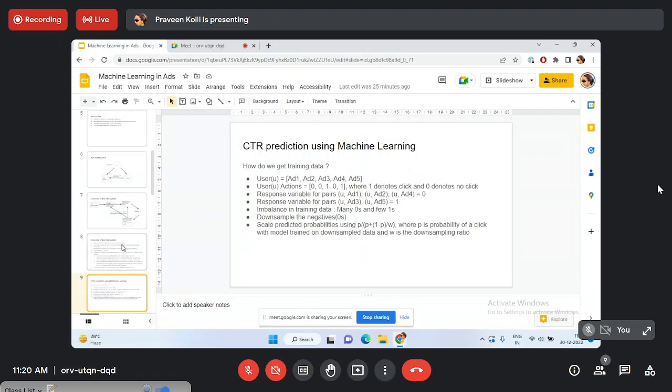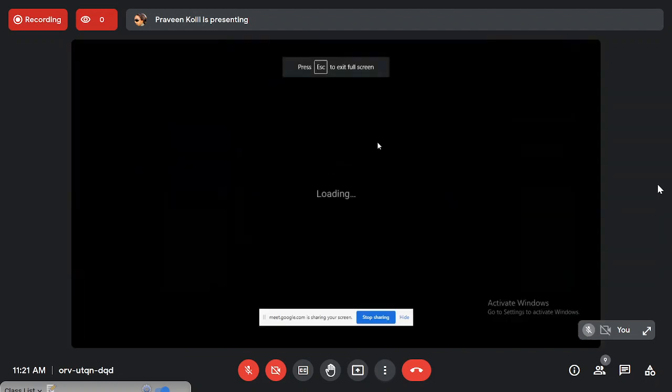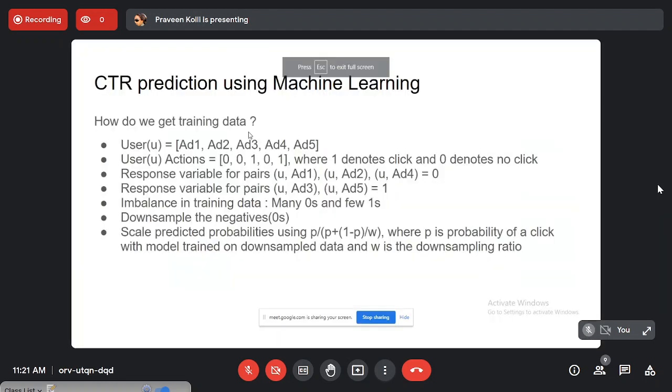Okay, so now let's proceed to how we use machine learning to do this task of click-through rate prediction. CTR stands for click-through rate. So what this means is for every user ad pair, we want to predict the probability that the user will click on an ad. So let's say you have a user U, and then we show 5 ads to this user. And then we record the user's actions on these ads, meaning whether the user clicked on an ad or not. So if a user clicks on an ad, then you have a 1 corresponding to that ad. Otherwise, you have a 0.